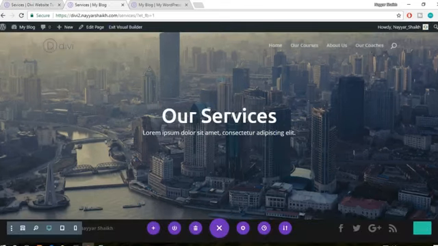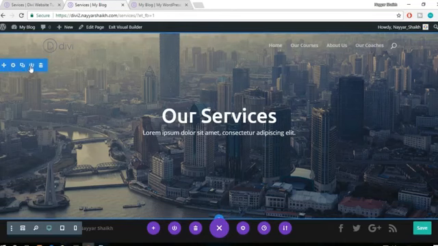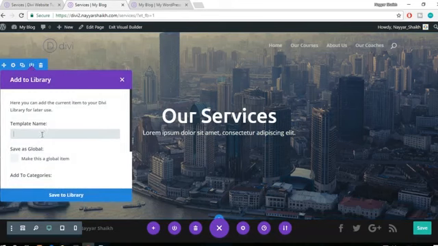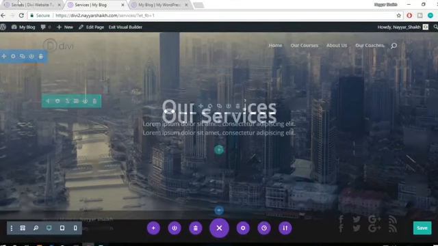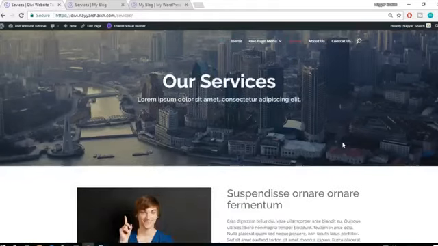So we'll save this section so that we don't have to create it again and again. Doing that is very easy. Hover over this and click on this button, save section to library, and we can name it anything, like header section. Just name it header and click on save to library. Now we can reuse this again and again. We don't have to create it.